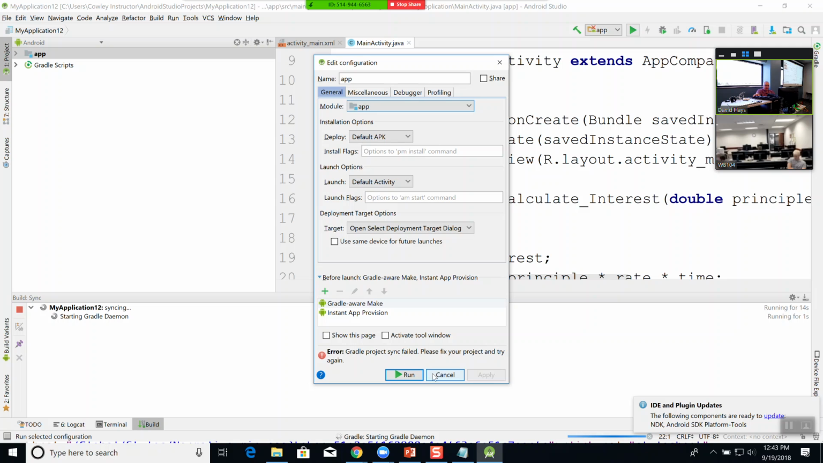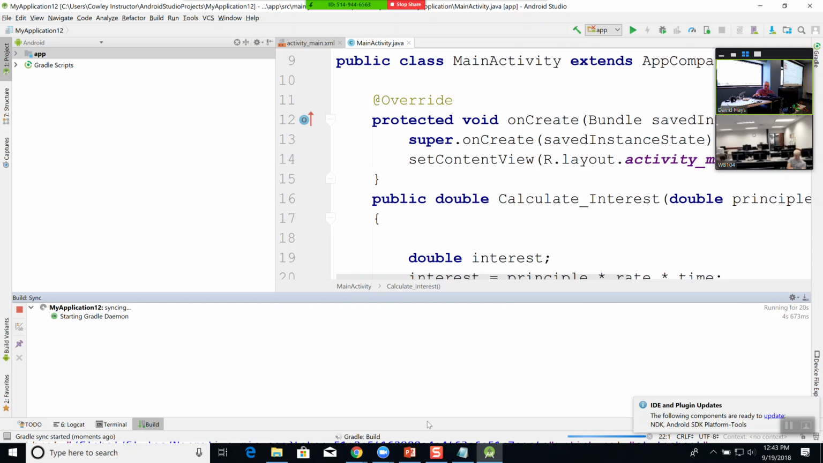Why are you going to edit configuration? You're still in the build. I'm not giving you the chance to.